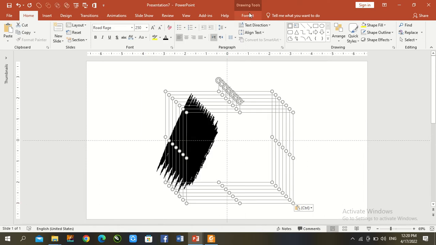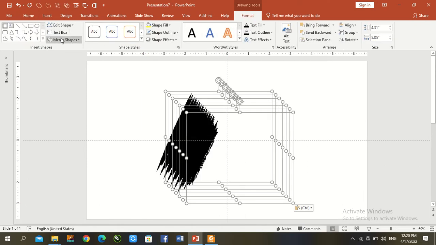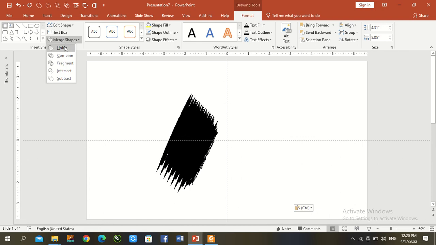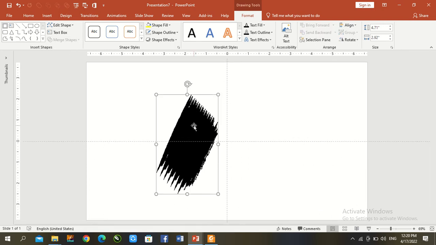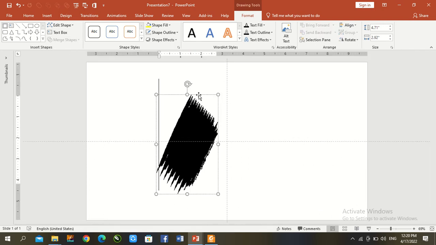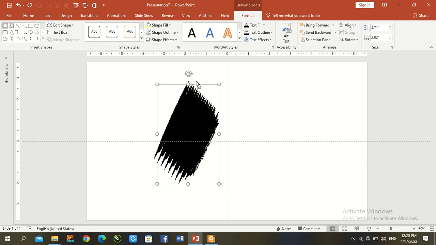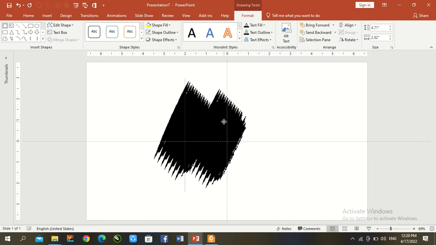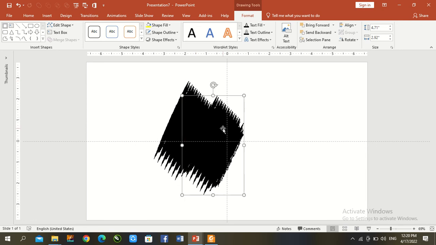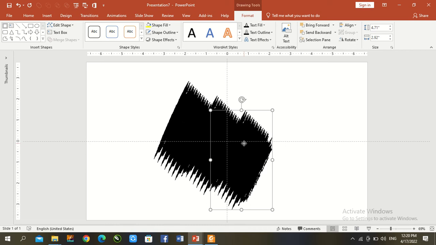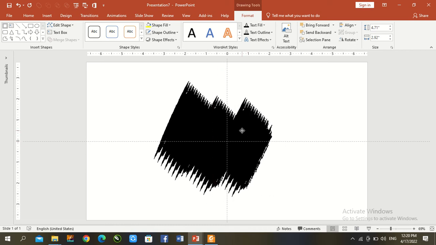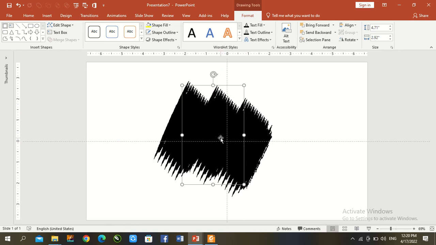Control A, go to format and merge shape, union. Now once again Control A, Control D, and Control D. Control A, go to shape and union.